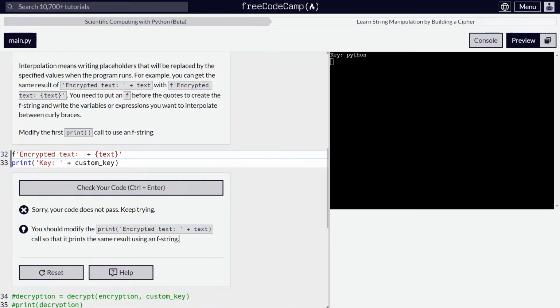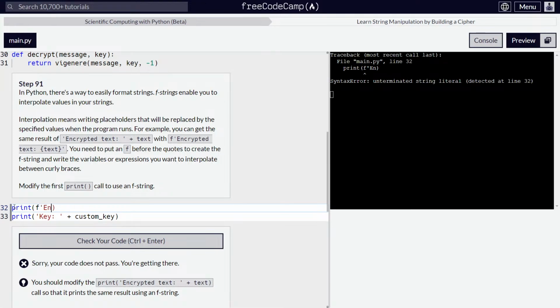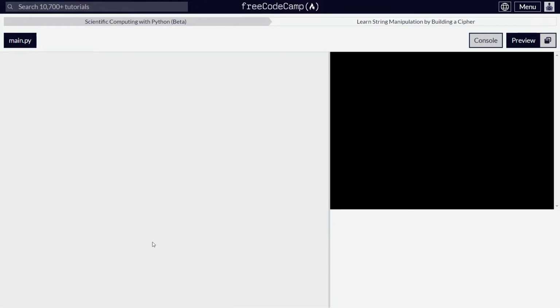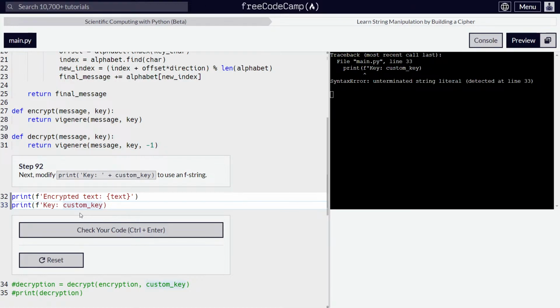Oh, you should modify print so that it can add string. Okay. Oh, there's no add sign. Man. F. No. So this is going to be print f of encrypted text, and then this text right here. Like this, right? Is that what you mean? Yeah. Oh my God. And now just this. Okay, removing this, adding this bracket in here. Sorry, this one.